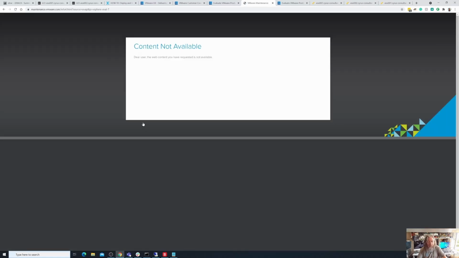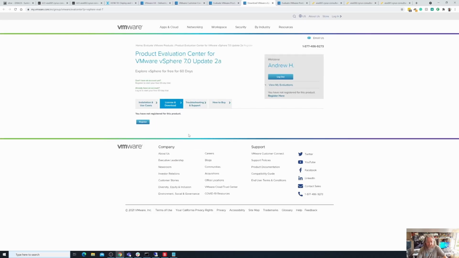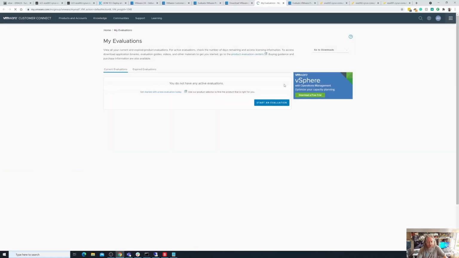Content not available. Dear user, the web content you have requested is not available. Well, that's a good start. Let me just refresh and find out what is going on. It's possible, of course, that I have used this account before, but it actually says I've not registered for this product. So I'm just going to select view my evaluations. It doesn't say that I've had any. Does it say I don't have any expired evaluations? I don't have any current evaluations.